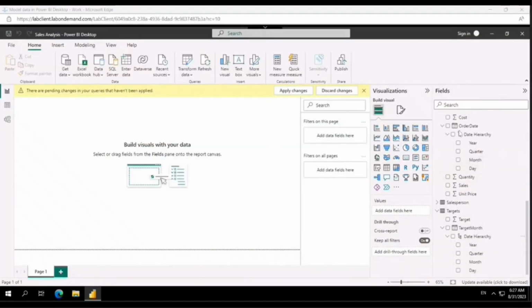This has created a default hierarchy, but we don't need this hierarchy, so we can switch it off, because we need only the date field. We just want to keep the date function, and we'll manipulate that date function using DAX queries.